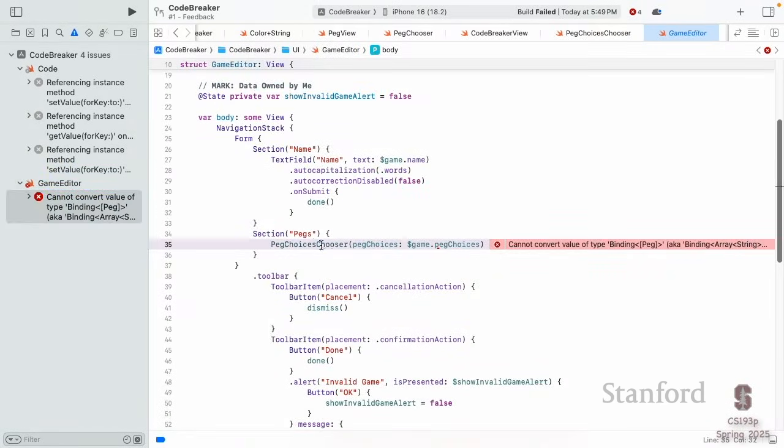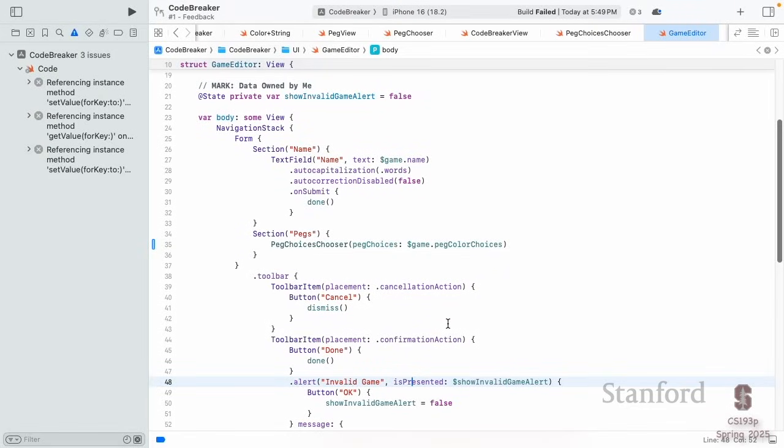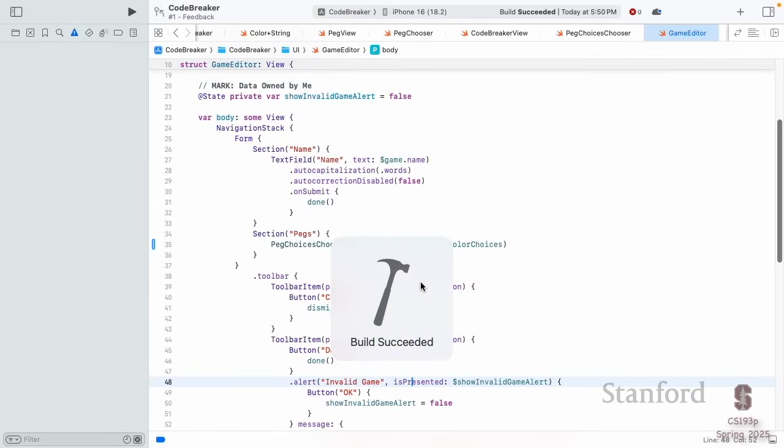Peg choices chooser. The peg choices are the game's peg choices. Game peg choices is an array of pegs, array of strings. But I just added a nice little var called peg color choices. Woo, that is an array of colors. And so I can bind into it. So binding like this does work when you bind through a computed var. It works just as well. Swift does not know the difference whether it's computed or not. Let's build. Oh my gosh, build succeeded. It's been so long since we saw build succeeded.